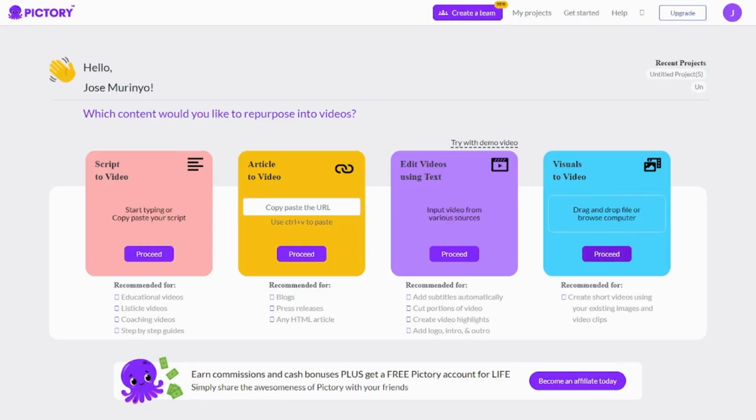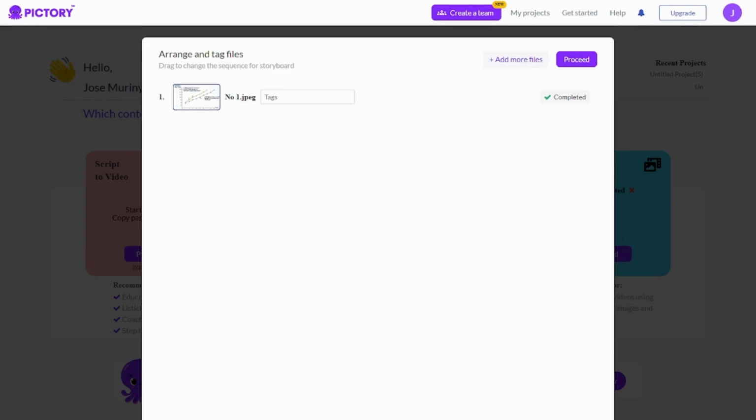Let's have a brief look at the visual to video feature. So, you can make a video out of visuals on your PC. You just have to upload them to the visual to video feature and then click proceed, then upload directly. I will use images, just for demos. However, video clips will be a perfect way to make the videos you want.